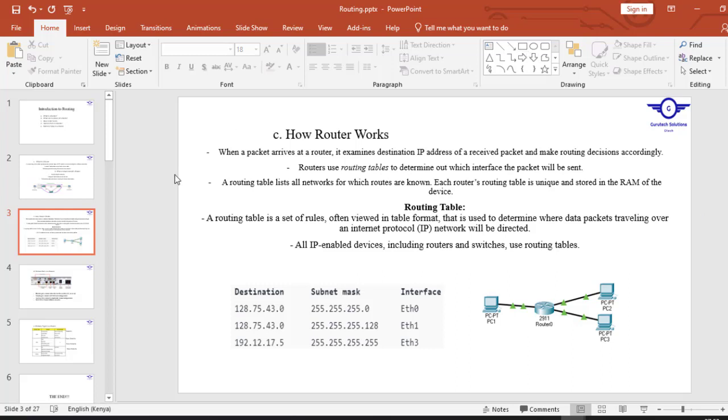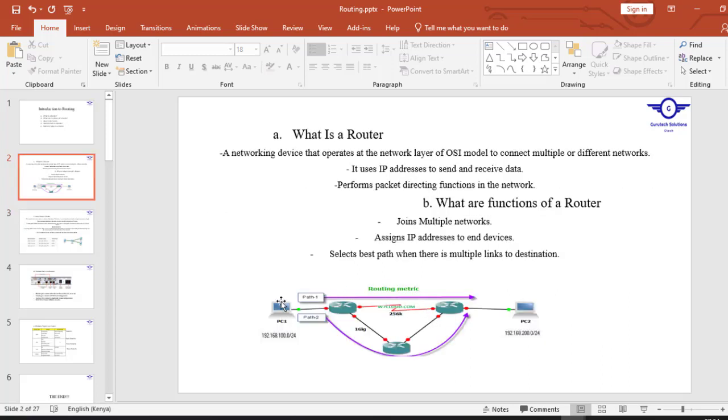We realize that when a packet reaches a router, the router examines the destination IP address of the packet. For example, when I go back here, when this PC sends a message to this PC, the message will first get to this router, and this router will examine the destination IP address of the packet, and this router will find that the destination is this PC.